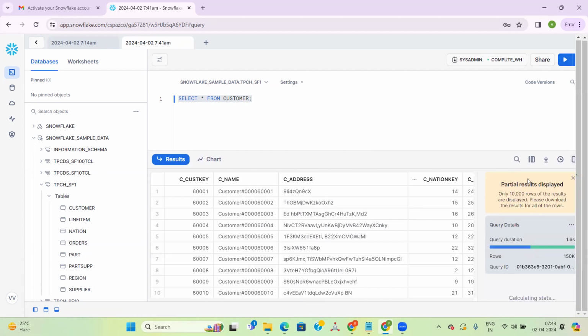See here, partial results displayed. Only 10,000 rows of the result are displayed, but how many do we have? 150K records are there.